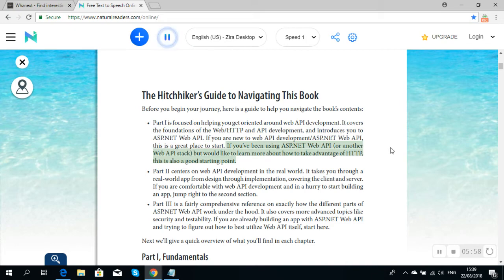If you've been using ASP.NET Web API or another Web API stack but would like to learn more about how to take advantage of HTTP, this is also a good starting point. Part 2 centers on Web API development in the real world. It takes you through a real-world app from design through implementation, covering the client and server. If you are comfortable with Web API development and in a hurry to start building an app, jump right to the second section.